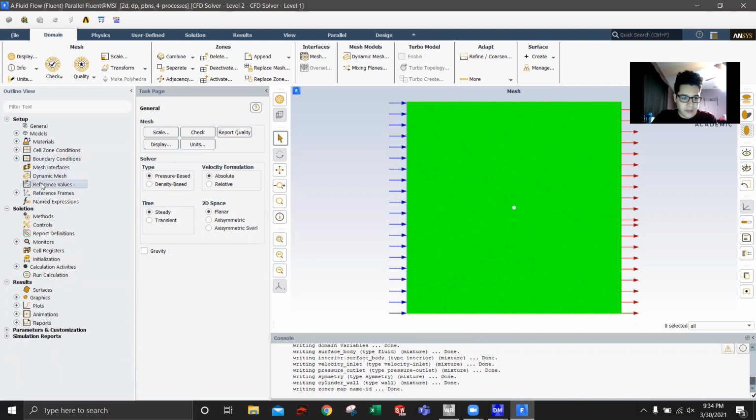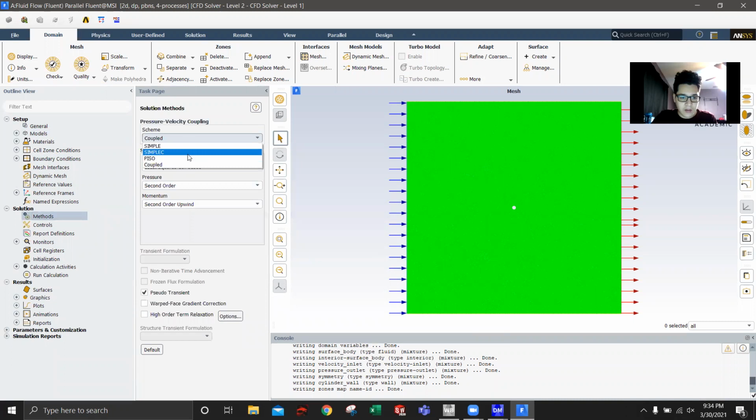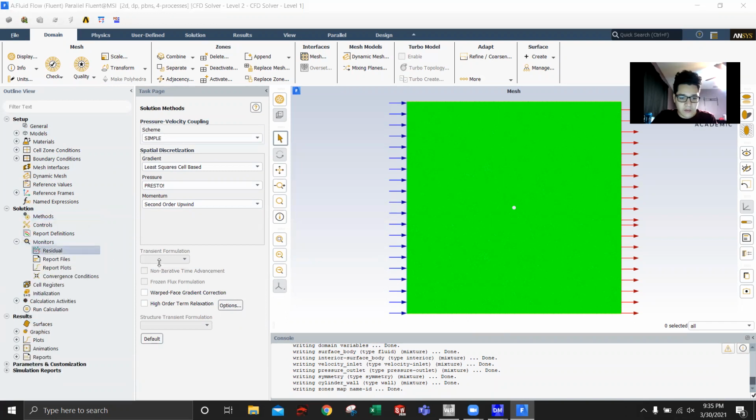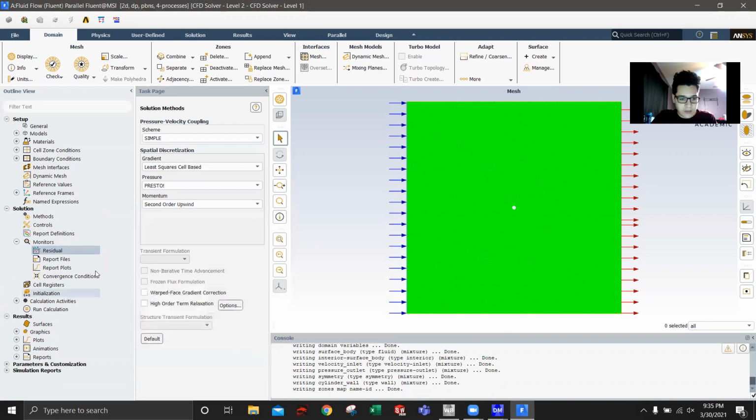But that's where I would change it for the upcoming cases. And then reference values, we're gonna go ahead and compute that from the velocity inlet. So changing the velocity to 10, as we specified earlier, density is 1, and then everything else is self-generated there. So coming to methods: scheme, SIMPLE; pressure, PRESTO; gradient, least squares cell based; and then momentum, second order upwind. Gonna go ahead and look at our residual, just make sure, yep, down to the thousandths, sweet.